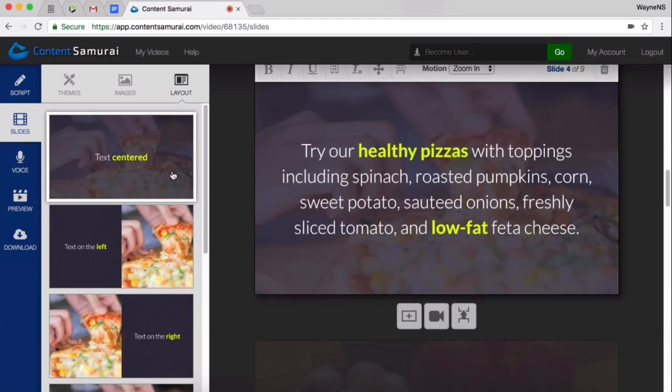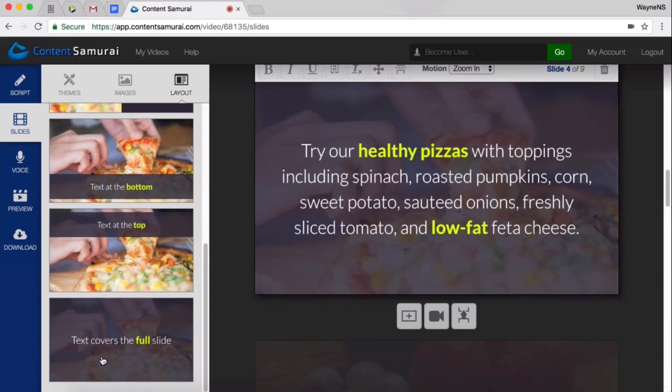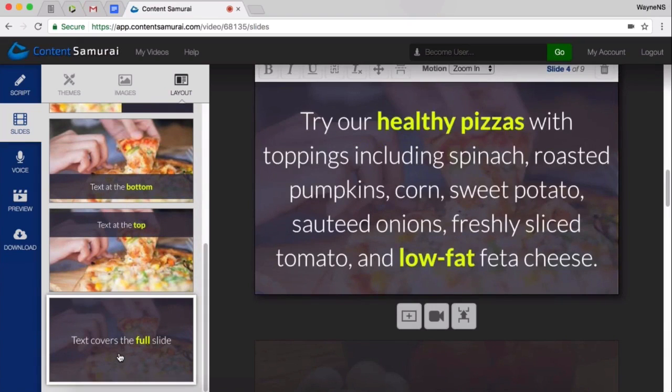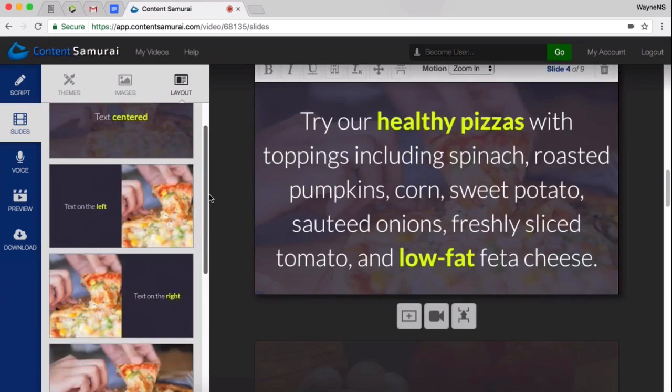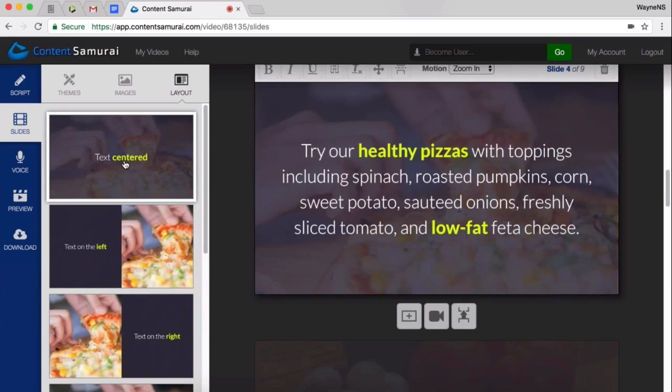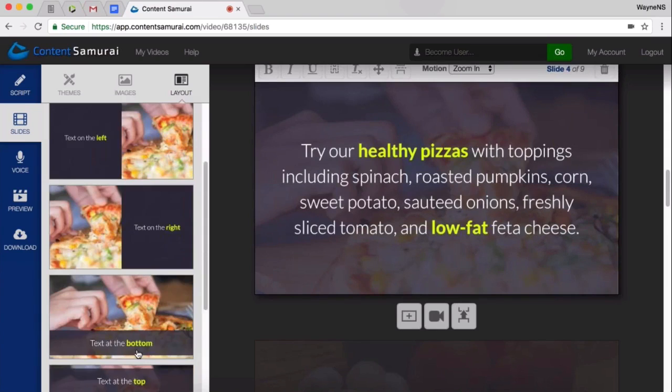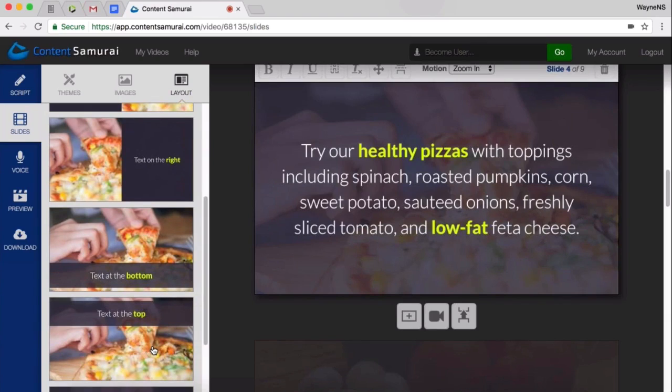Now I'm on text centered. If I scroll down to the bottom and click text covers the full slide, you'll see that it actually does make much more of a difference. So that's text covers the full slide and text centered. That's the difference between those. And obviously text on the left and text on the right, text below and text above or on top are pretty straightforward.